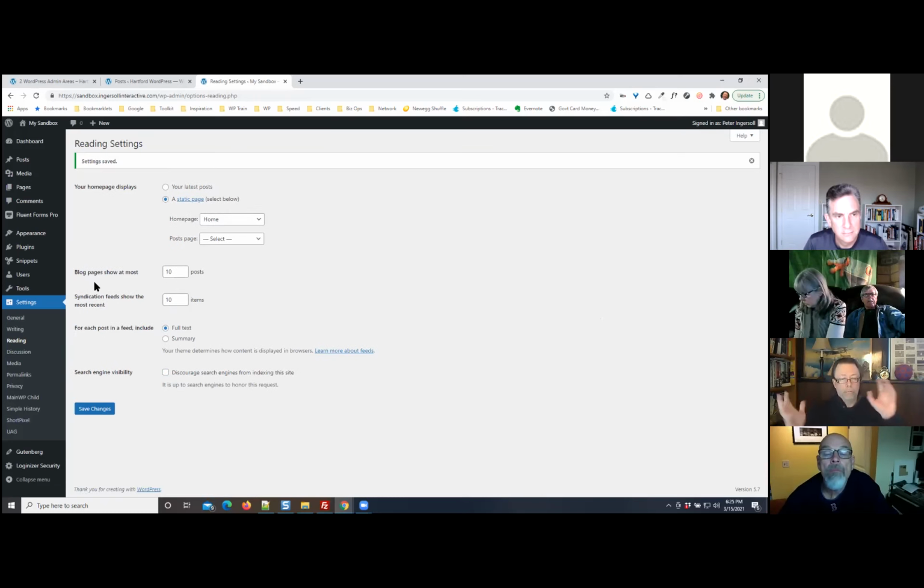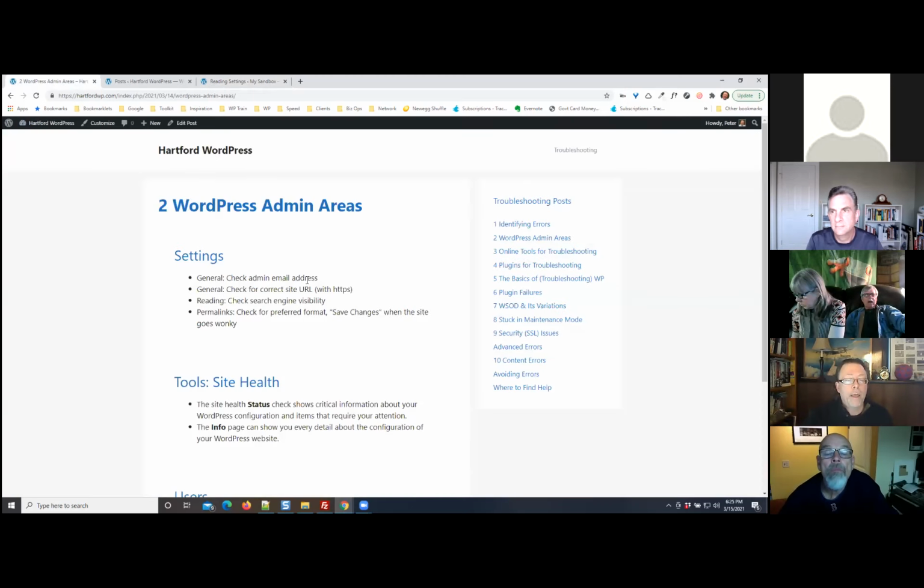Now, Google will find your site and say, oh, we can index it. If that's set to discourage, Google is going to respect that and not index your site. So there's a setting that affects how your site works.